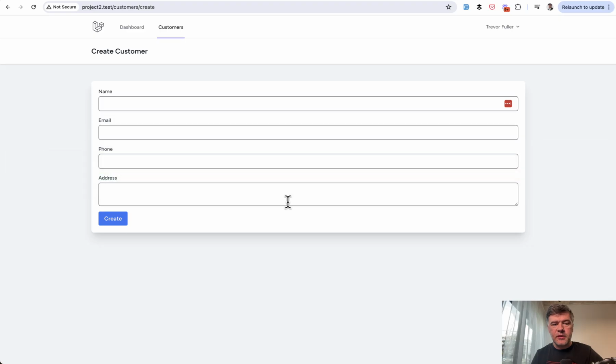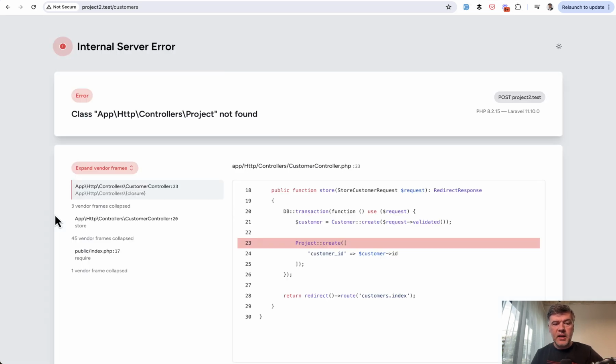But now let's try to fill in the form. I will use the Fake Filler Chrome extension for that. I will submit, and we have, of course, an internal server error. Now let's take a look if the email is in the log.